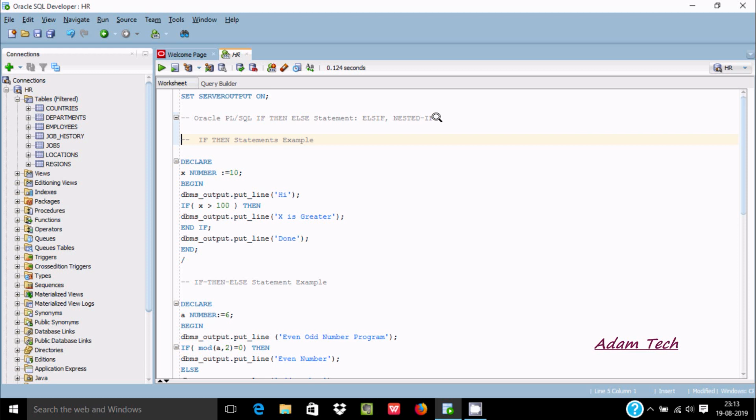In this video I'm going to discuss the Oracle PL/SQL IF THEN ELSE statement, ELSIF, and nested IF statements. By using IF THEN ELSE we can do some filtering. If a condition matches, that block statement will execute. If the condition is false, it will go to the ELSE part. Let's understand by example.